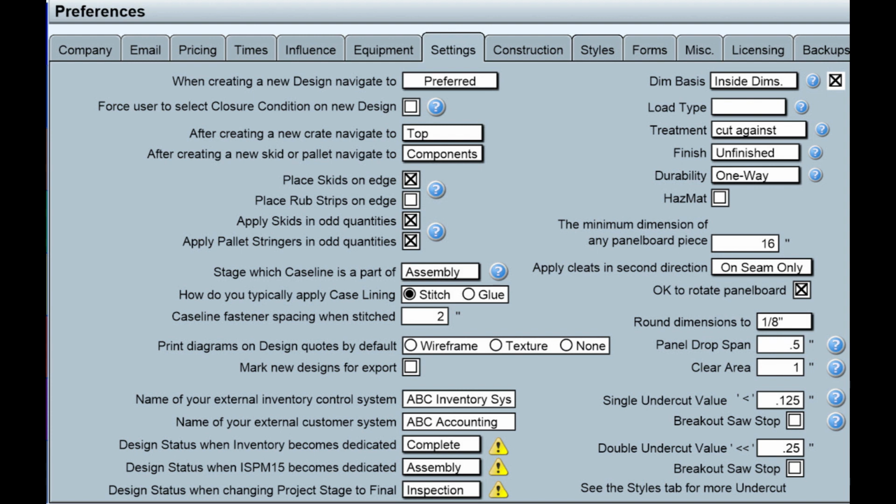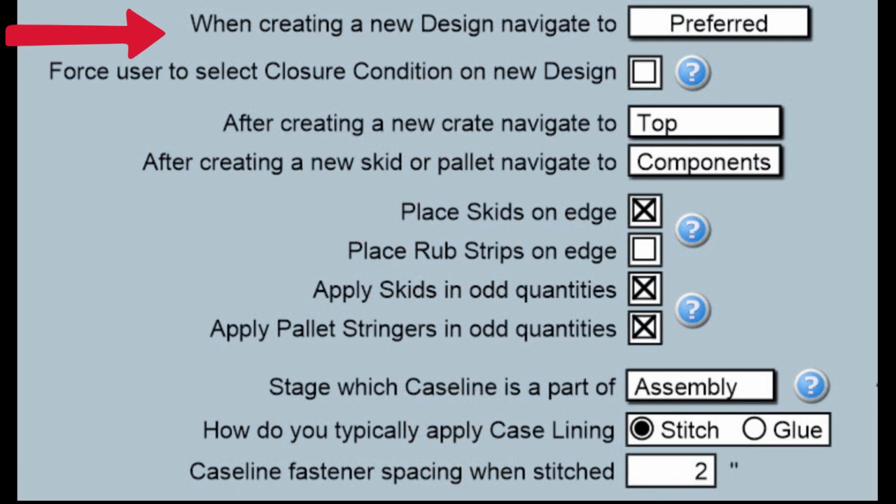The Settings tab in Preferences allows you to set some common defaults. Let's start with the options in the left column. If you've selected Preferred Style Templates, you may wish to set this field to Preferred. This will ensure that users see the style templates most common to your construction methods when starting out. However, you're able to set this field to the value you prefer.